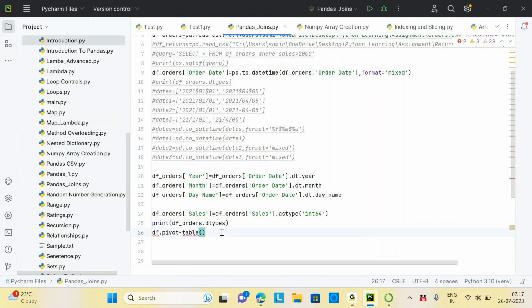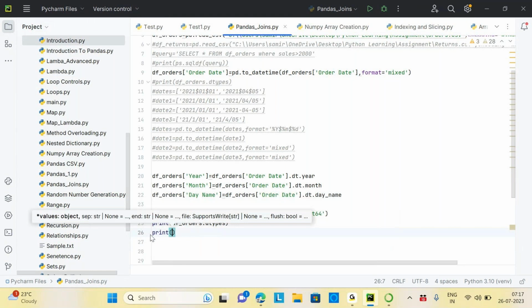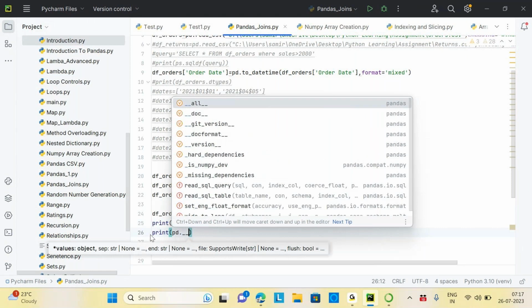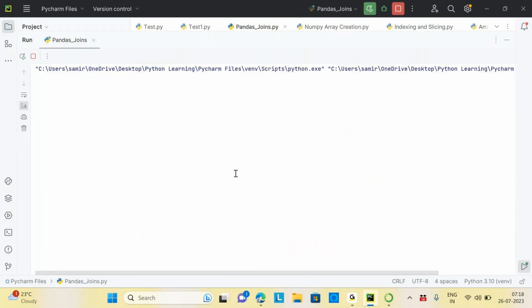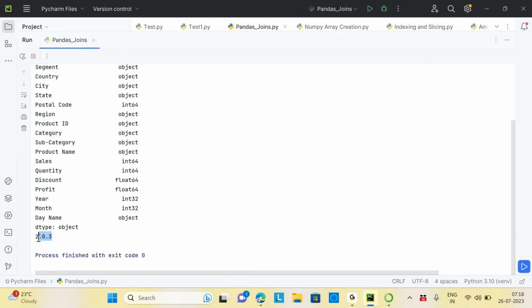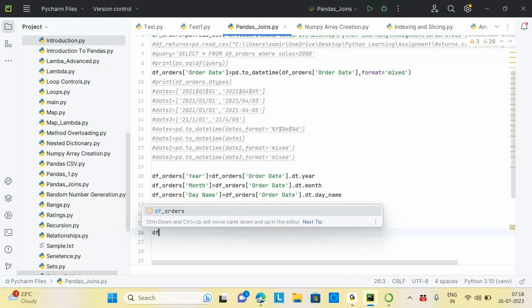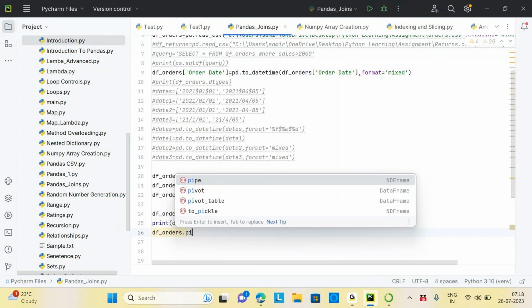Let me first check what my pandas version is. Do you know how to check the version of pandas or any library you have? No? How to check the version of what you are installing here? Print pd.__version__ is there. Let me check the version. My pandas is 2.0.3. Can you cross-check what version you have? Are you able to hear me? Yeah, I'm using 2.0.3. Okay.